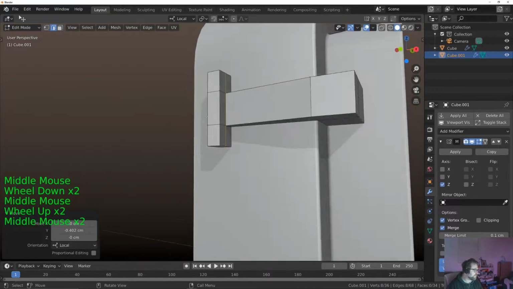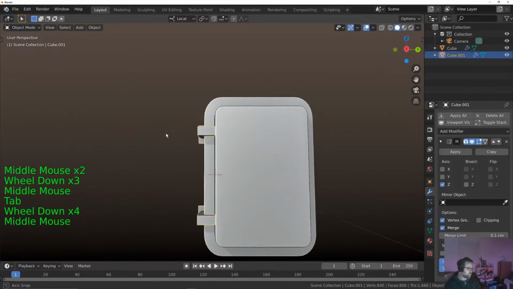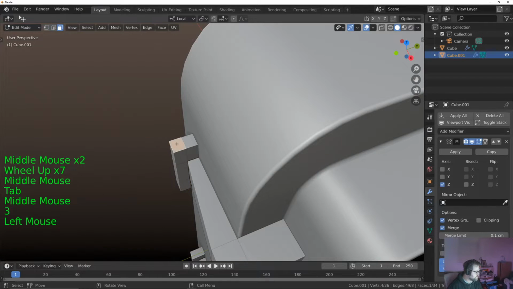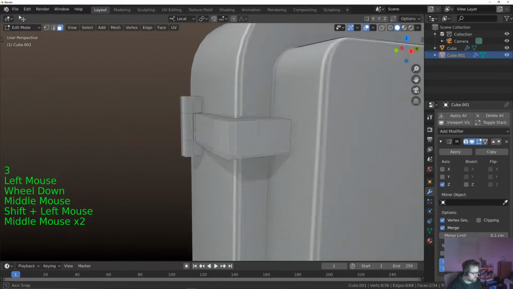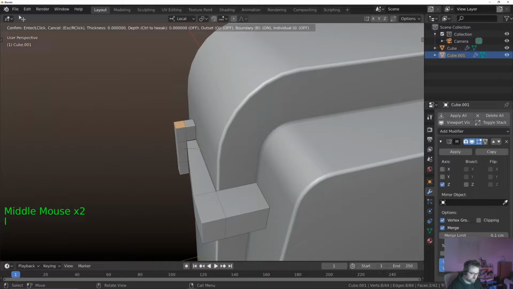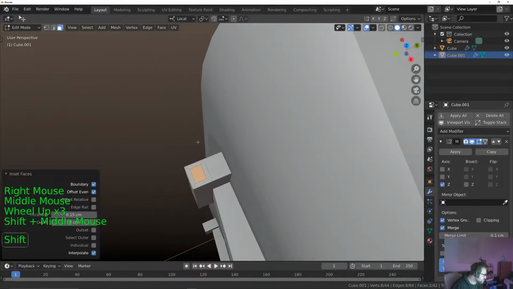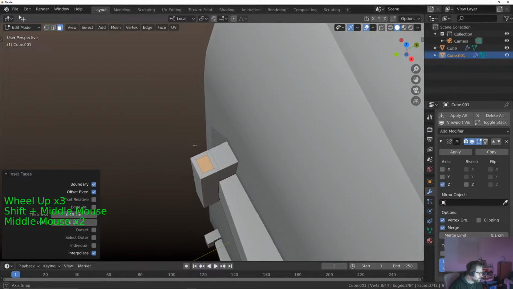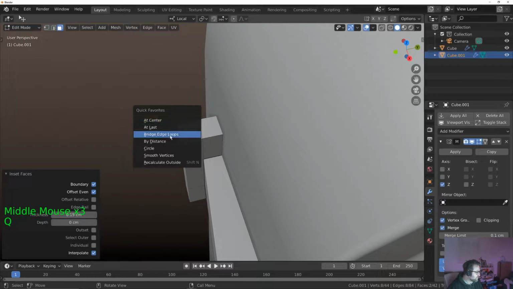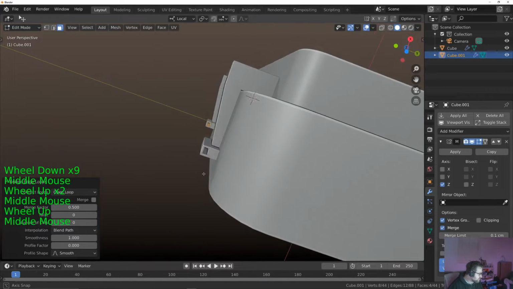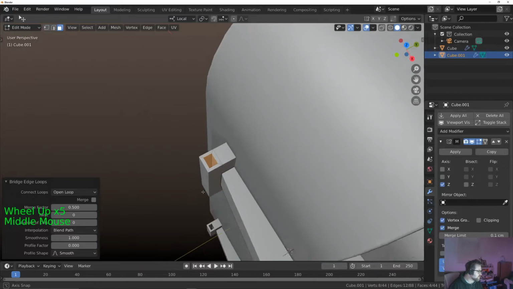Okay. So we've got these up here. I'm going to choose these two faces. I'm going to inset them by 0.15. Actually, yeah. And let's just, I've got my quick favorites menu, and I've got bridge edge loops set up in there, so I can just easily bridge edge loops. And we've got those two holes there.